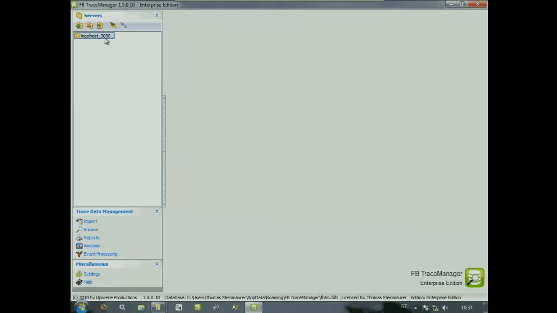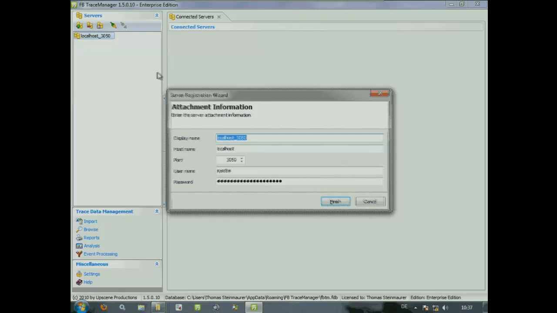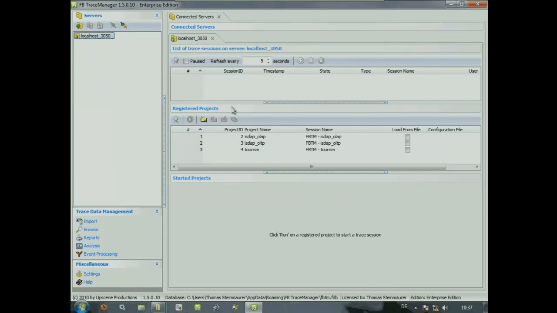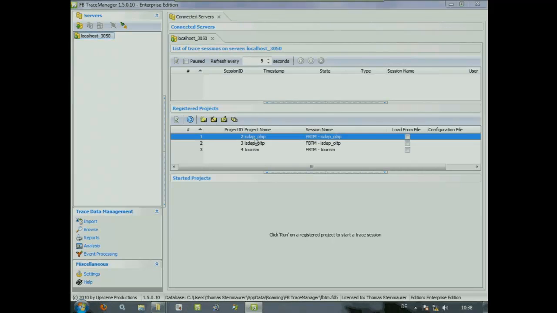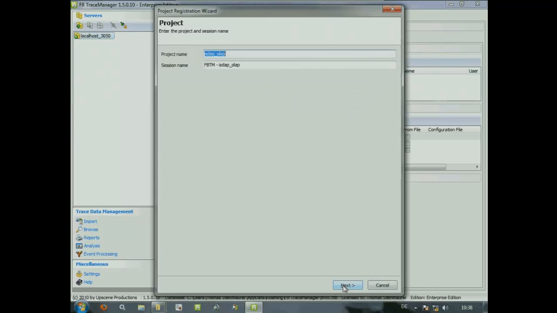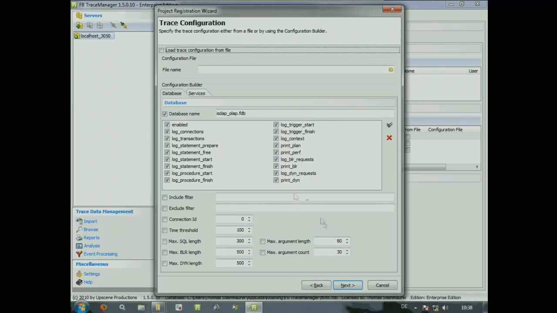First, you have to register a server, just with the regular attachment information when connecting to the Services Manager. Then you have to connect to this one here, and then you're able to define a project. Basically, a project is pretty much what we've seen from Holger now: enabling which kind of trace events you are interested in, with applying a filter on something like that. Holger told about that already.